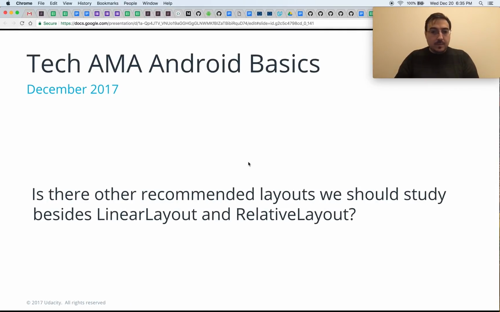So, are there other recommended layouts we should study besides linear layout and relative layout? Well, I would say the most important extra that you will need to care about is the constraint layout. Constraint layout is a more modern layout in which the views are in a flattened structure. And you have a very nice tool in Android Studio to play with and try to build your complex UIs from this.